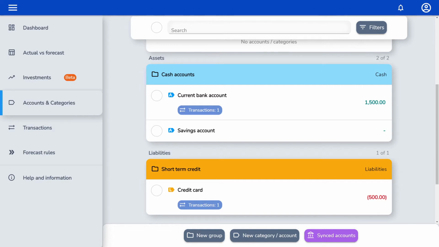Essentially, the process is the same as entering any other manual transaction. Let's first have a look at the accounts we've set up. We have our main bank account, which has some cash, a savings account, which currently has a nil balance, and a credit card with an outstanding balance.